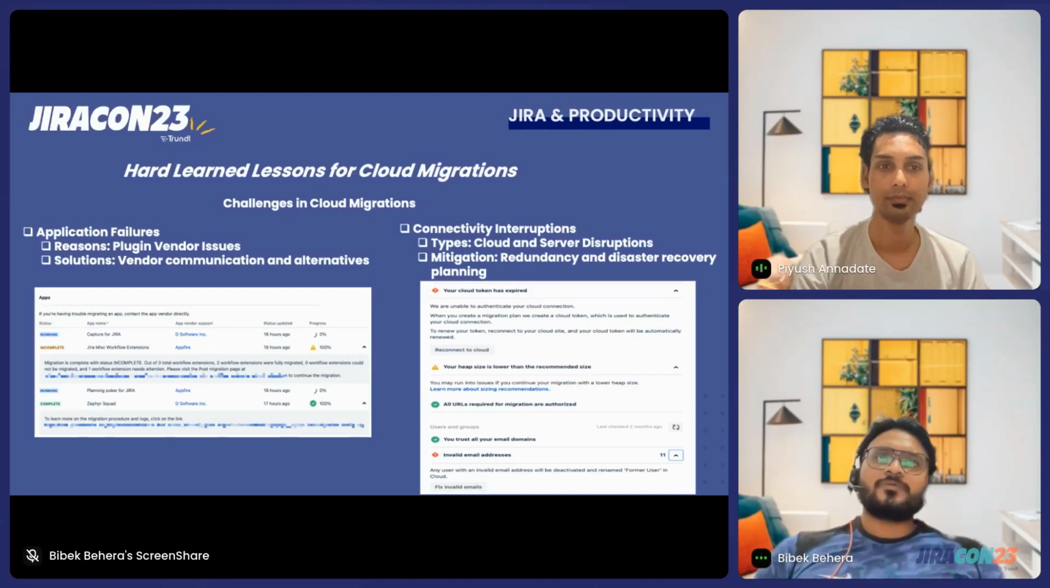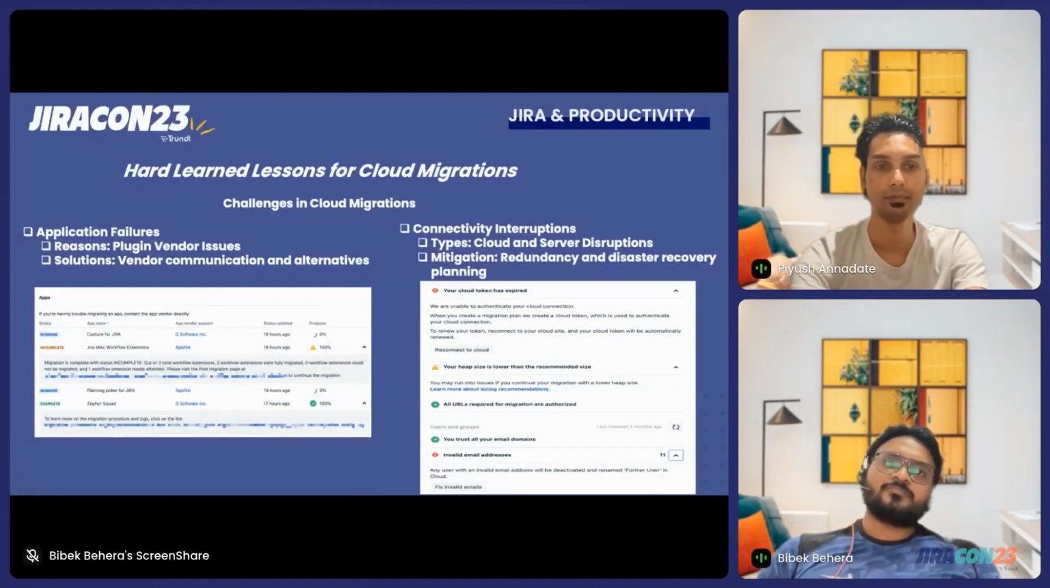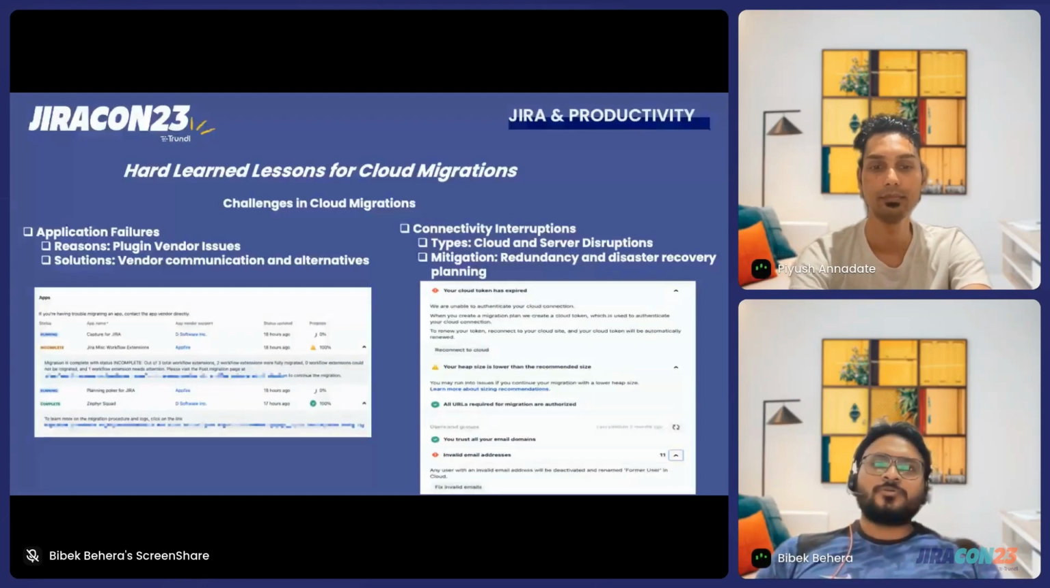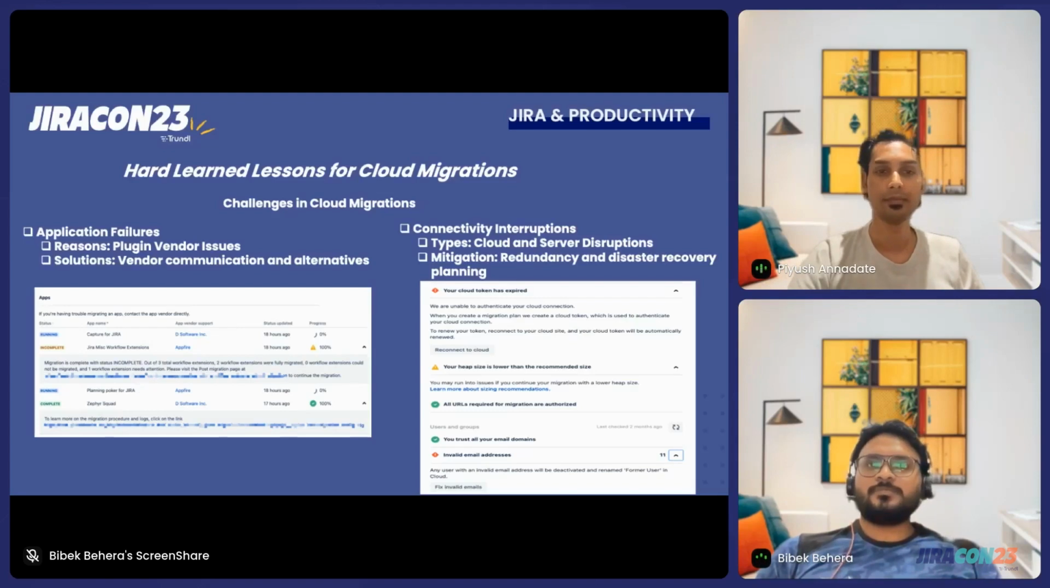The second one is connectivity interruption, which we generally get rid of during the initial assessment itself. Invalid email address, cloud token has expired, all those things. Those are generic things that all Jira admins come across on a day-to-day basis, so we should not be worried about that one. Just before the prod migration, make sure that you have removed all these warnings.